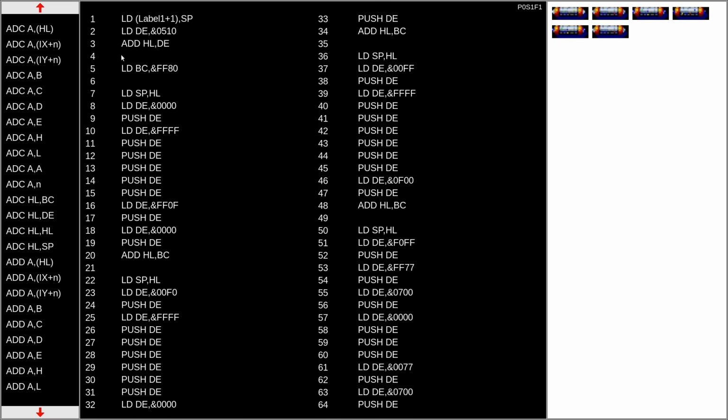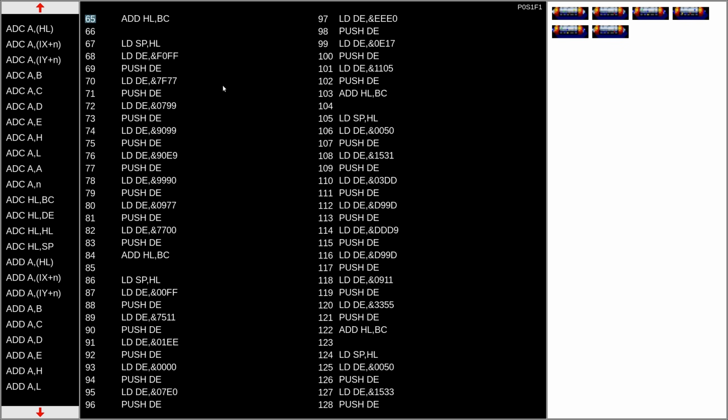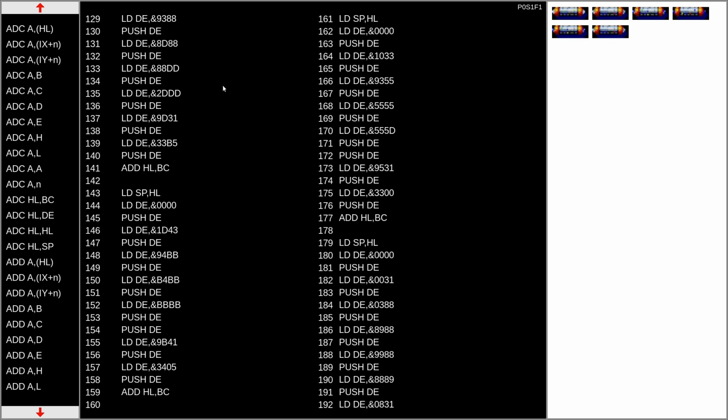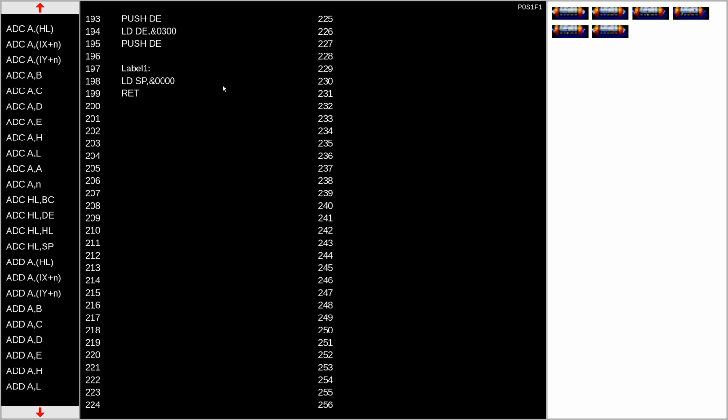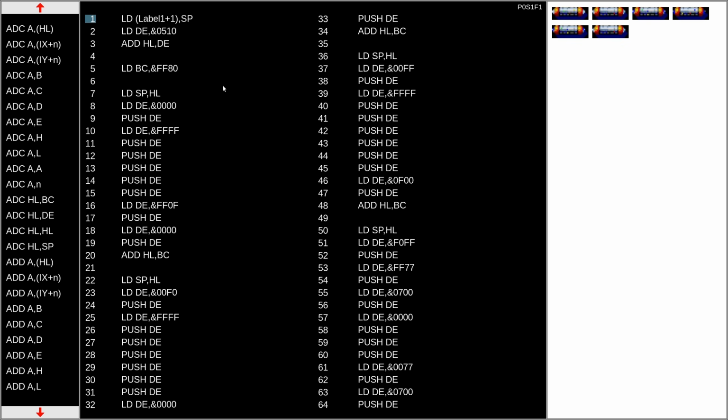As it processes the values to be loaded into DE, the routine checks to see if the next value to push is the same as the previous one. If it is, then the load DE can be skipped and the same value can just be pushed again. So the compiled sprite is a bit faster.